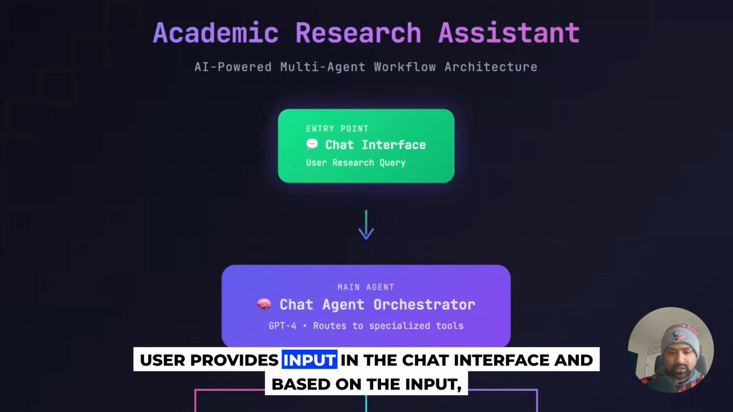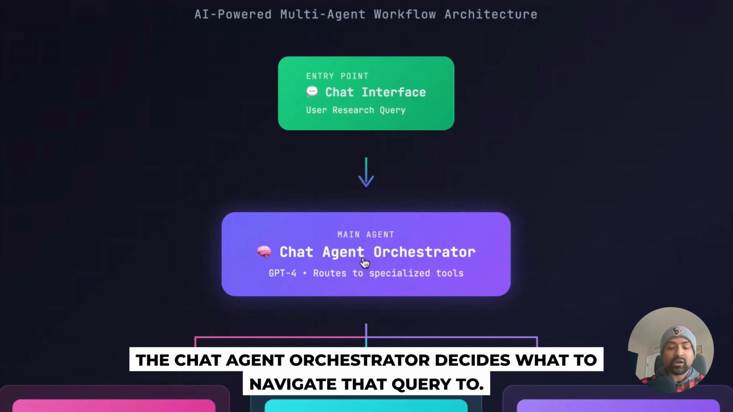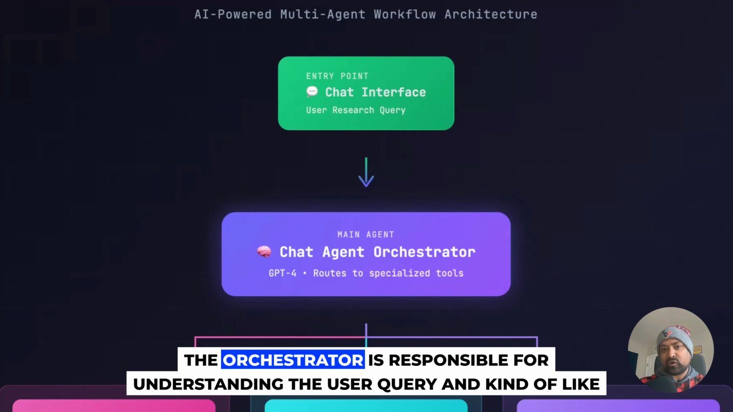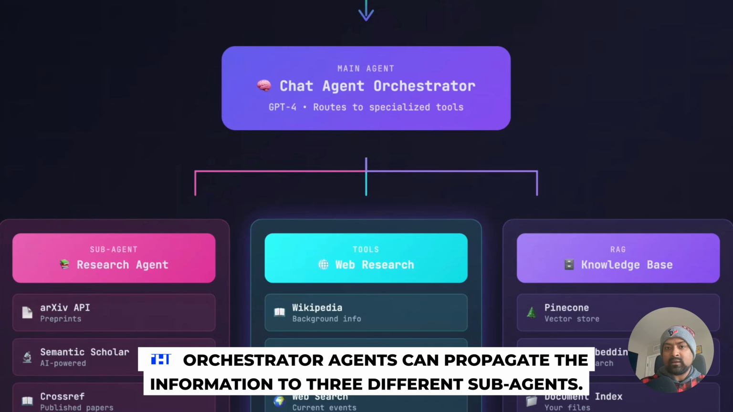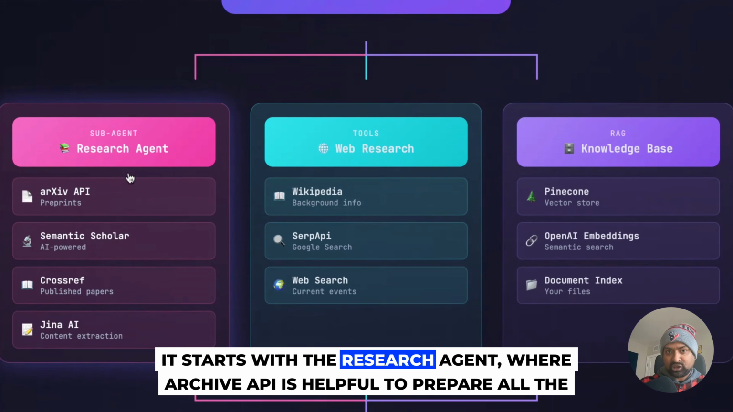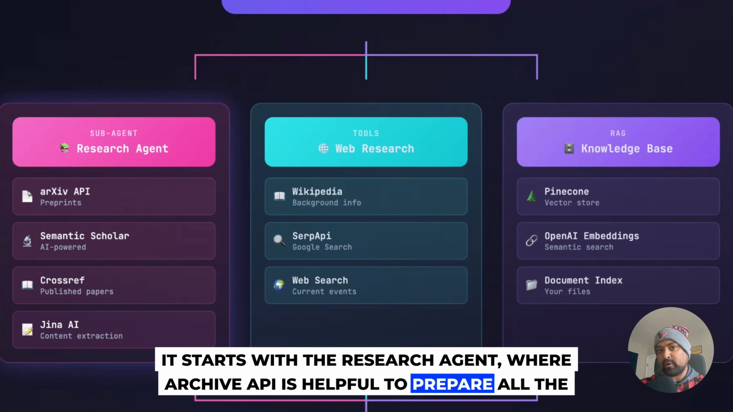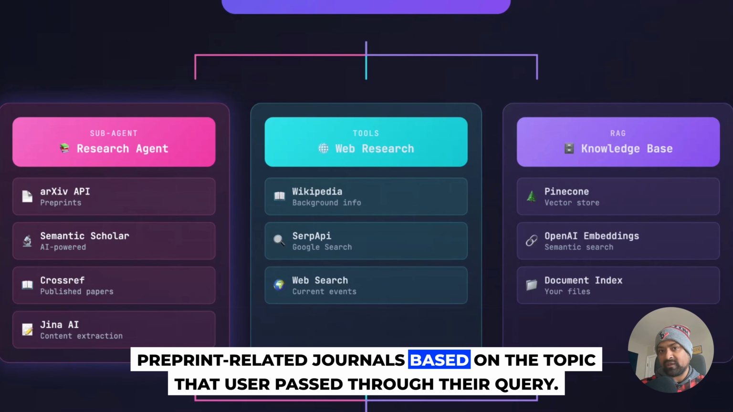The user provides input in the chat interface, and based on the input, the chat agent orchestrator decides where to navigate that query to. The orchestrator is responsible for understanding the user query and propagating that to a specific agent. The orchestrator agent can propagate the information to 3 different sub-agents. It starts with the research agent, where the arXiv API is helpful to prepare all the preprint journals based on the topic that the user passed through their query.